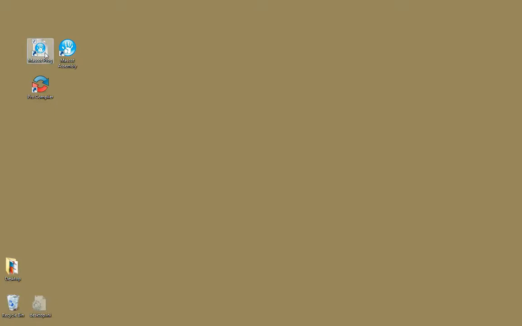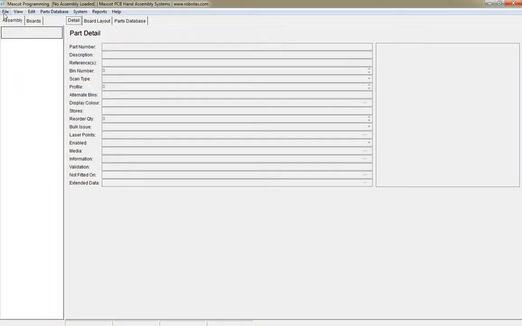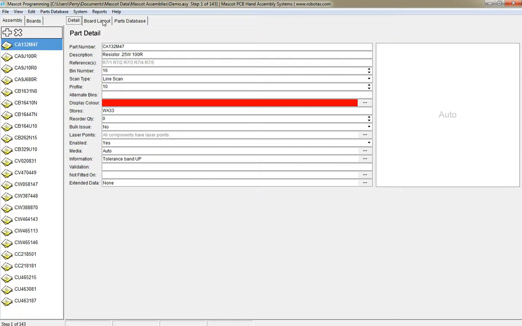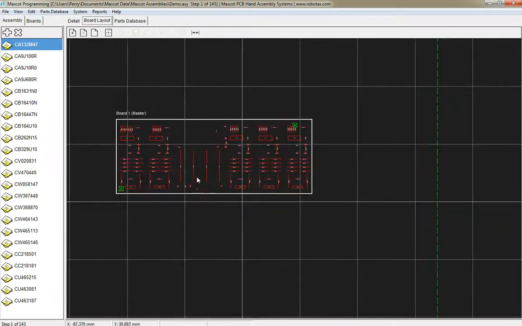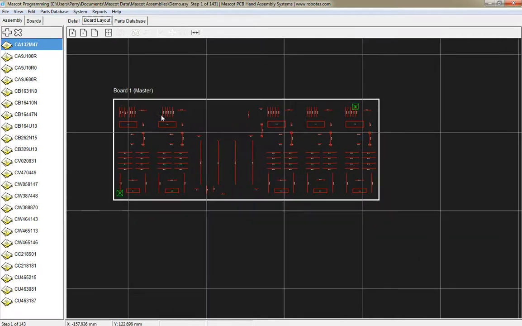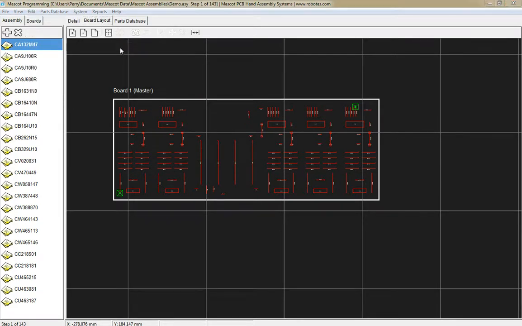So to add an auto image to an assembly file, we'd open Mascot Programming, open up a job that doesn't have an auto image assigned to it. We can see there that there's no auto image assigned. The camera icon is grayed out. If I want to add an auto image to this job, I click Edit, Auto Image, Assign Image.